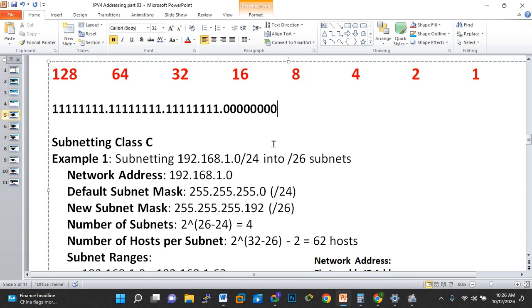This is the first step you need to understand about subnetting. This is the first step. Now you have this IP address. We are subnetting this IP address from /24 to /26.